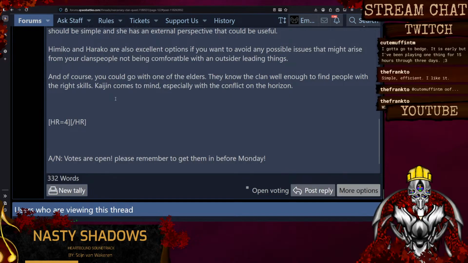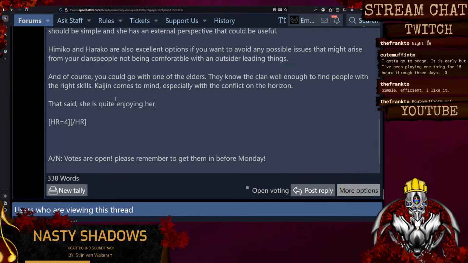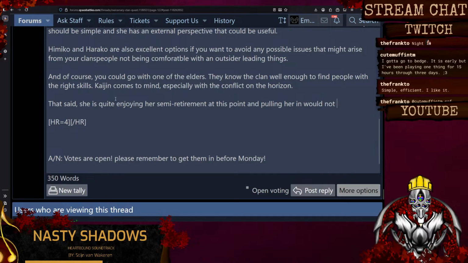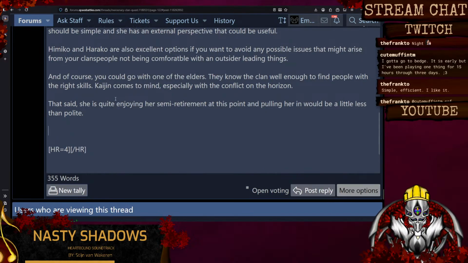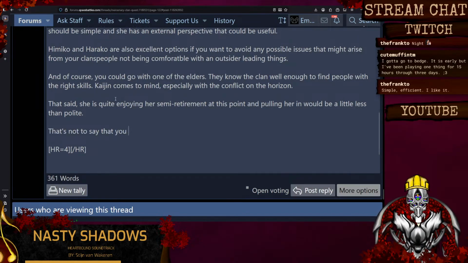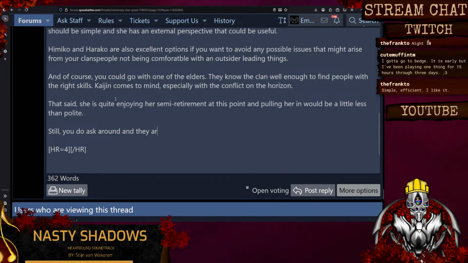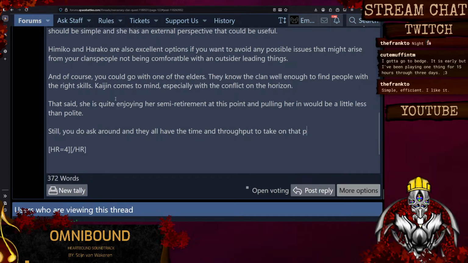Of course you can go with one of the elders. You don't sound well. That said, she is quite enjoying her semi-retirement at this point, and pulling her in would be a little less polite. That's not to say that you don't. Still, you do ask around, and they all have time and playtime to take on that position.